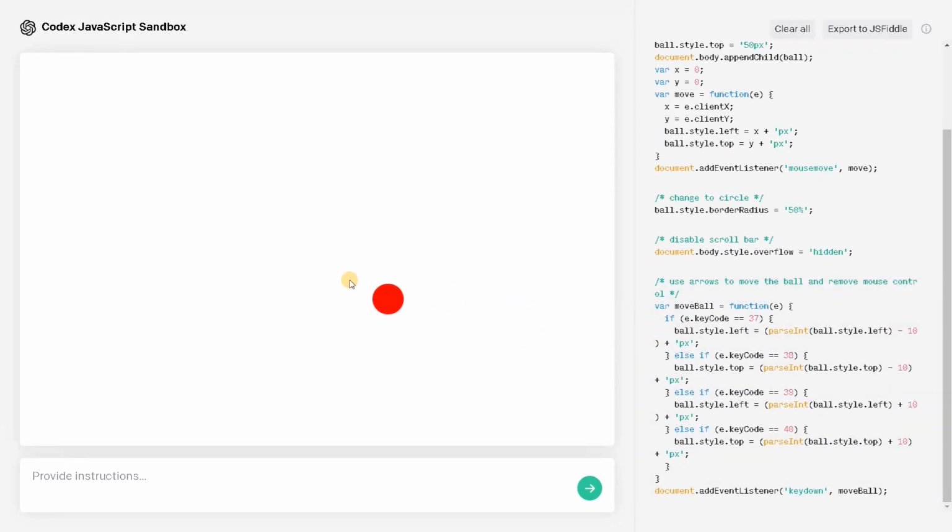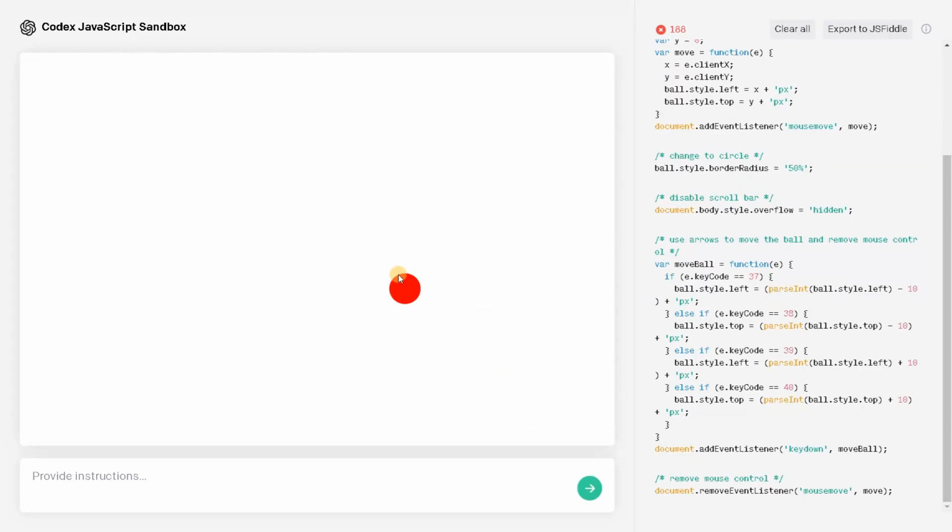Now you can see it's actually creating some key codes. Let me check. Now you can move the ball using your arrow keys. I'm moving it upwards, left, down, and I can also move it using the mouse. I think I have mentioned it as remove. Okay, we will mention it separately. Remove mouse control. Let's run this. Now I can't move it using the mouse, but I can use the arrows.